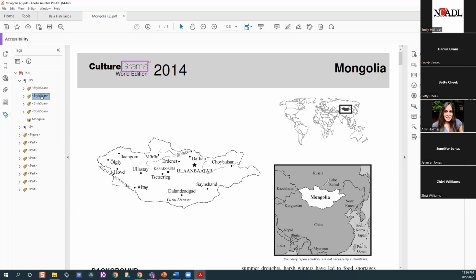This says style spec. I'm definitely going to have to change these. So this is how cumbersome it is to create accessible PDFs. This is why I recommend EPUBs.